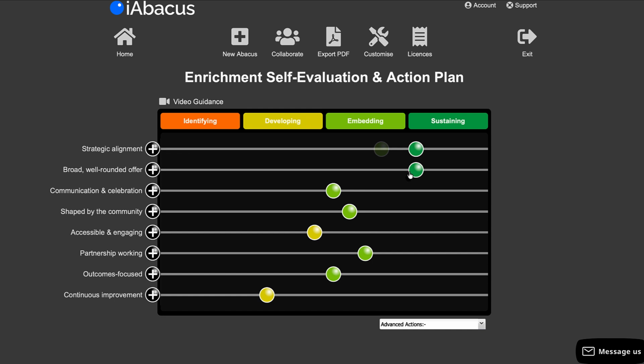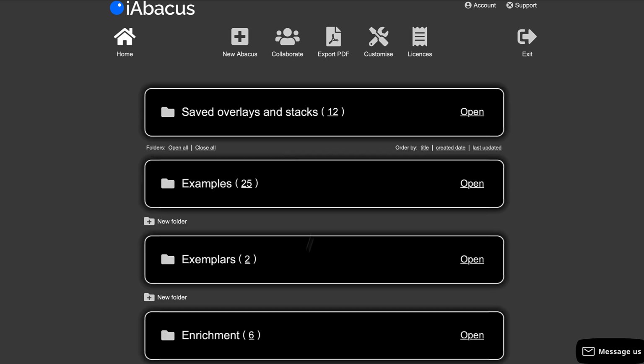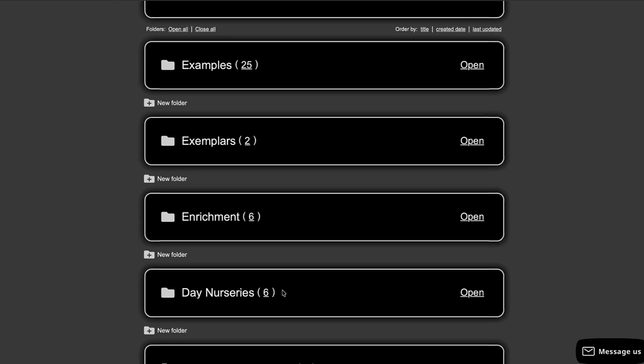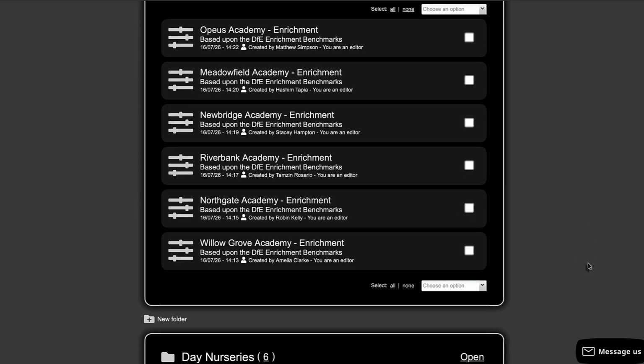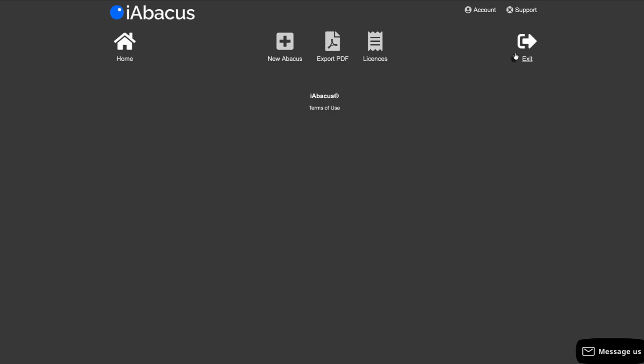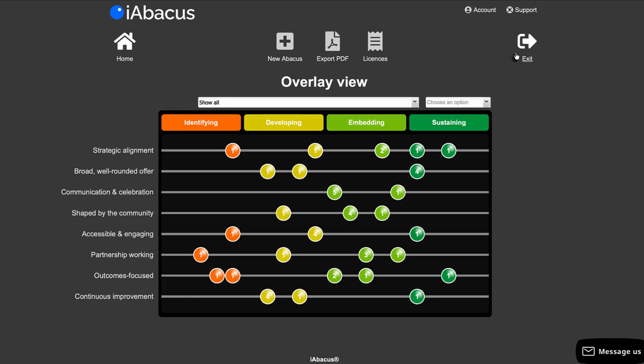Finally, if you're part of a group of schools, maybe in a federation or an academy trust, what you can do is work together and collaborate. So if you're an enrichment lead or a member of the central team, you might deploy abacuses to each of your schools. They might complete them like I've just done there. And then what you would do in that position of oversight is simply select them and overlay them. Now what we're looking at is a complete picture of enrichment provision across the trust.